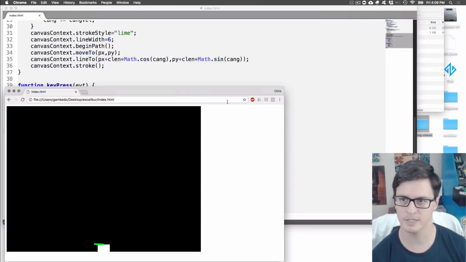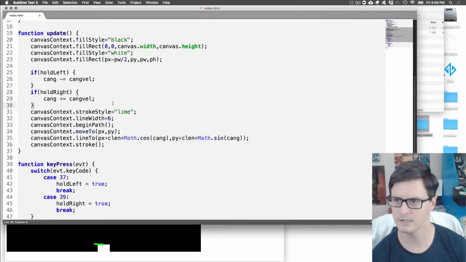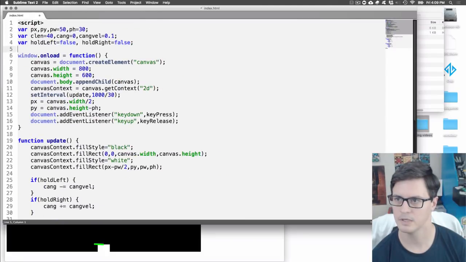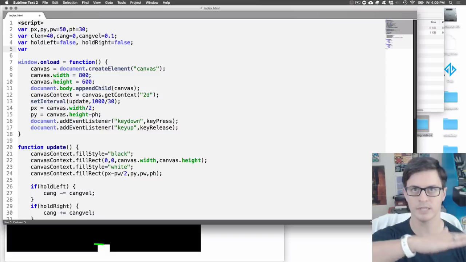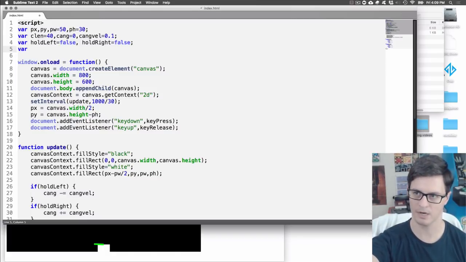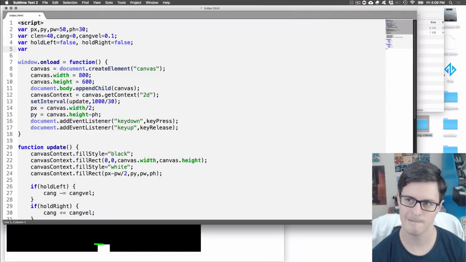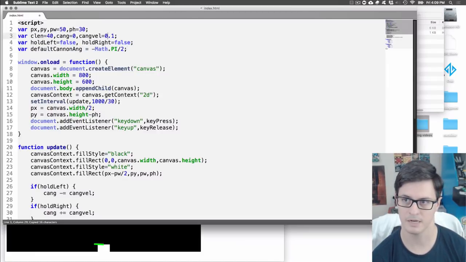And now let's limit its domain. And for that, I guess we want to really limit our cannon based on an angle from the top. So let's say var defaultCannonAng. May as well be explicit about this. And that's going to be negative Math.PI divided by 2. And so let's default our cannonAng to that. That's going to start off pointing into the sky. Put that obviously before the other one.